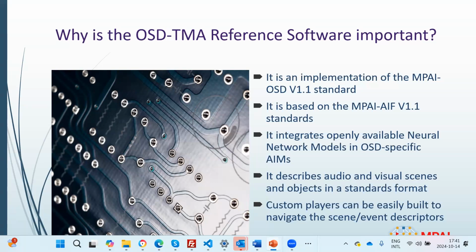It integrates neural network models that are openly available and makes them AIMs, standardized in their interfaces by the MPAI OSD standard. It describes audio and visual scenes and objects in a standard format. This is the important part: the output is in a standard, JSON-based format, and you can develop custom players to navigate the scene and event descriptor, and a lot of other applications, as Francesco has already suggested.